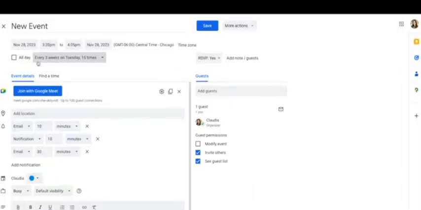If you want to stop the repeating event, you can just choose Does Not Repeat, and you can also make all-day events. If you don't have a specific time in mind, you can just click the all-day button.